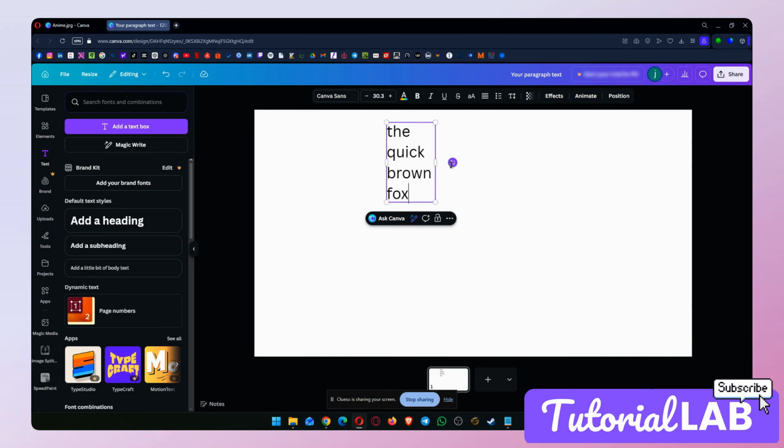That is how we create a hanging indent in Canva in just a few simple steps. With better text formatting, our designs will look more organized and professional.